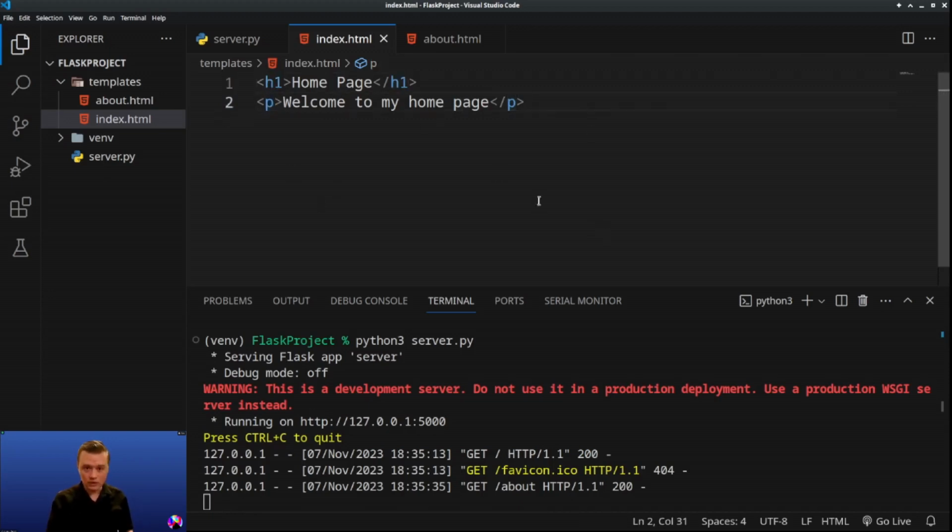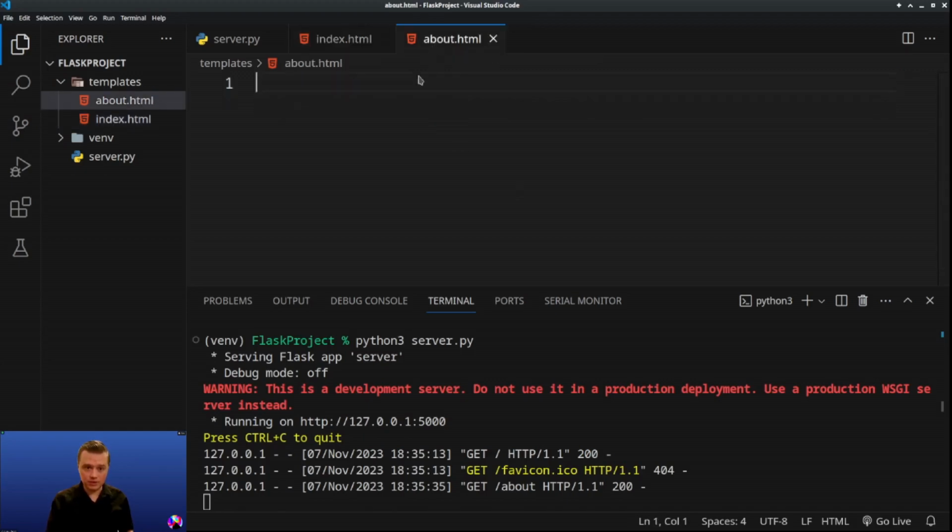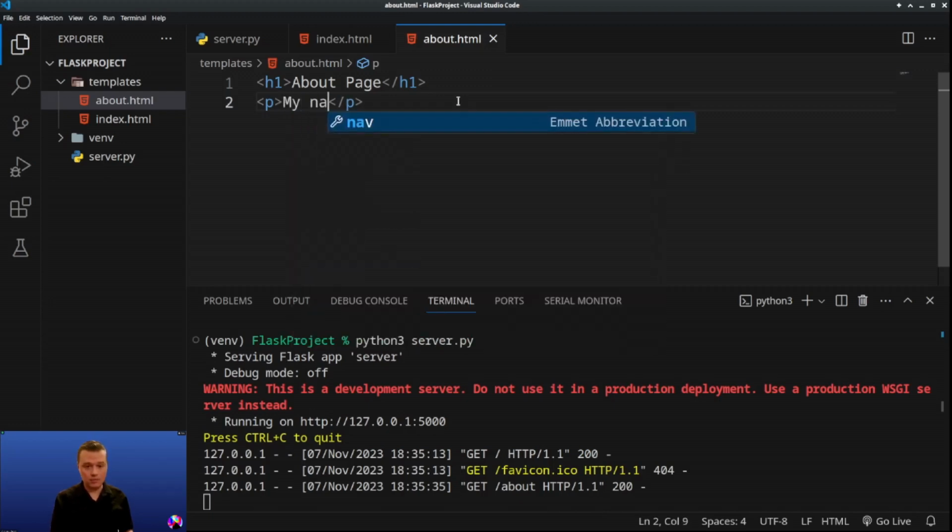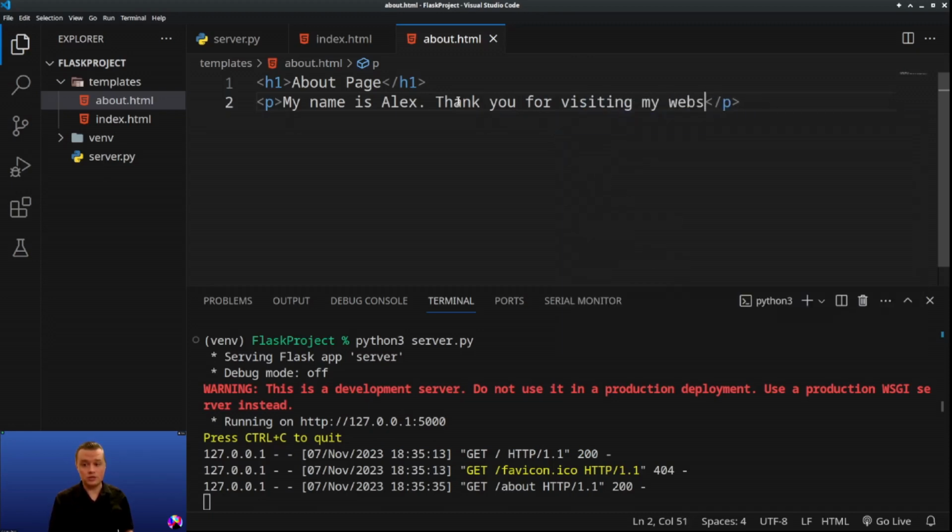Jump into your about.html and we'll create an H1 here and say about page. We'll go to the end of the line, hit enter, and create a paragraph, and we're going to say, my name is Alex. Thank you for visiting my web page or website. Perfect. We have two HTML files that we've created.